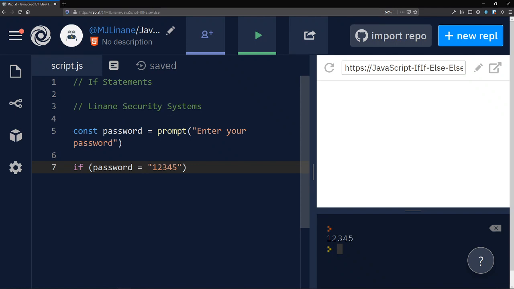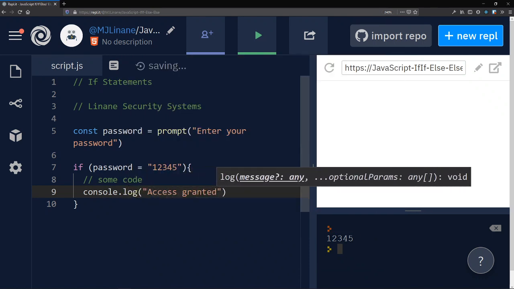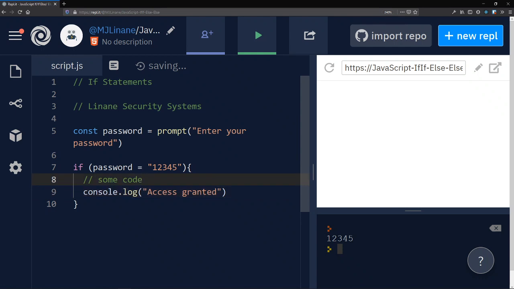Now, what I put here is password equals 12345. Let's see what happens here. I have to do brackets, so I'm going to open and close with a curly brace. It should be right next to the P key. If you hold shift and type the first opening curly brace, the closing one should come in for you. We hit enter, and now we can enter some code that we want to run as a result of this. And let's just do a simple console.log access granted. Okay, so if password equals 12345, we're going to run some code: console.log access granted.